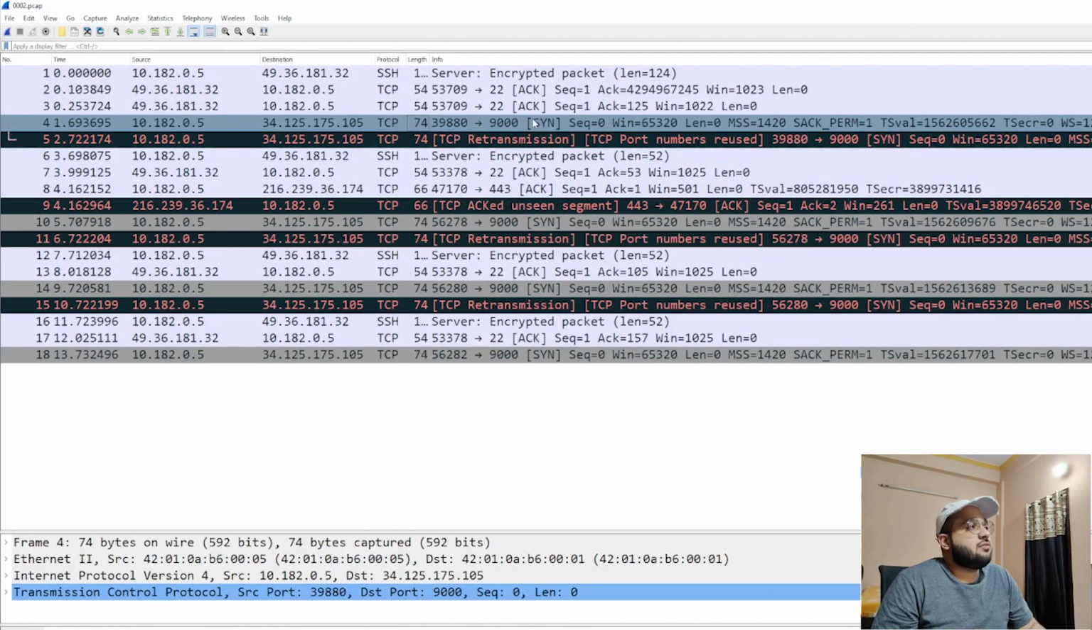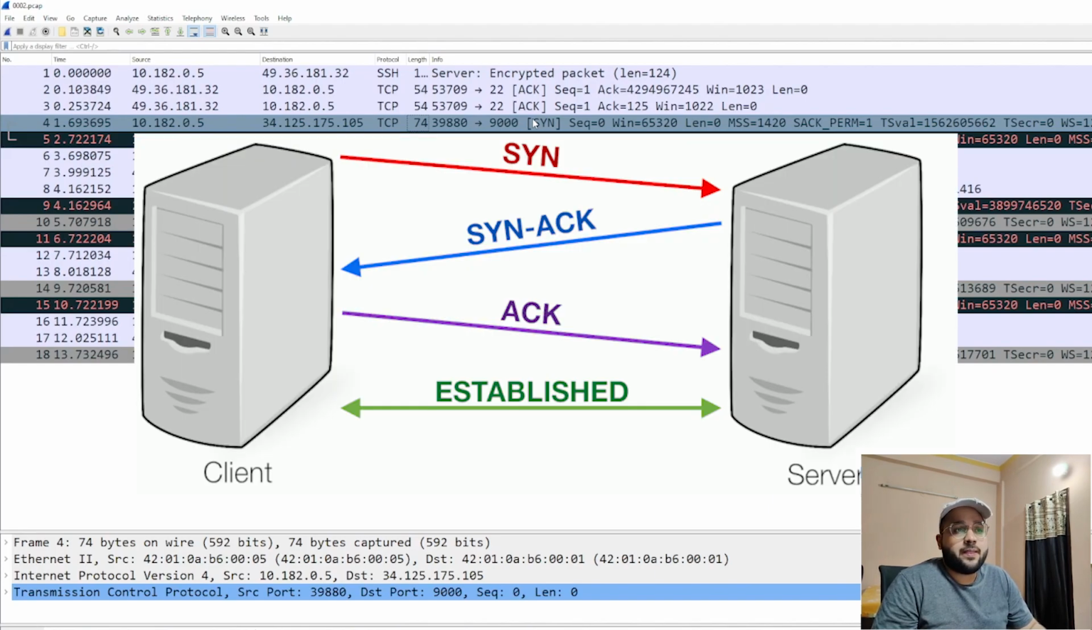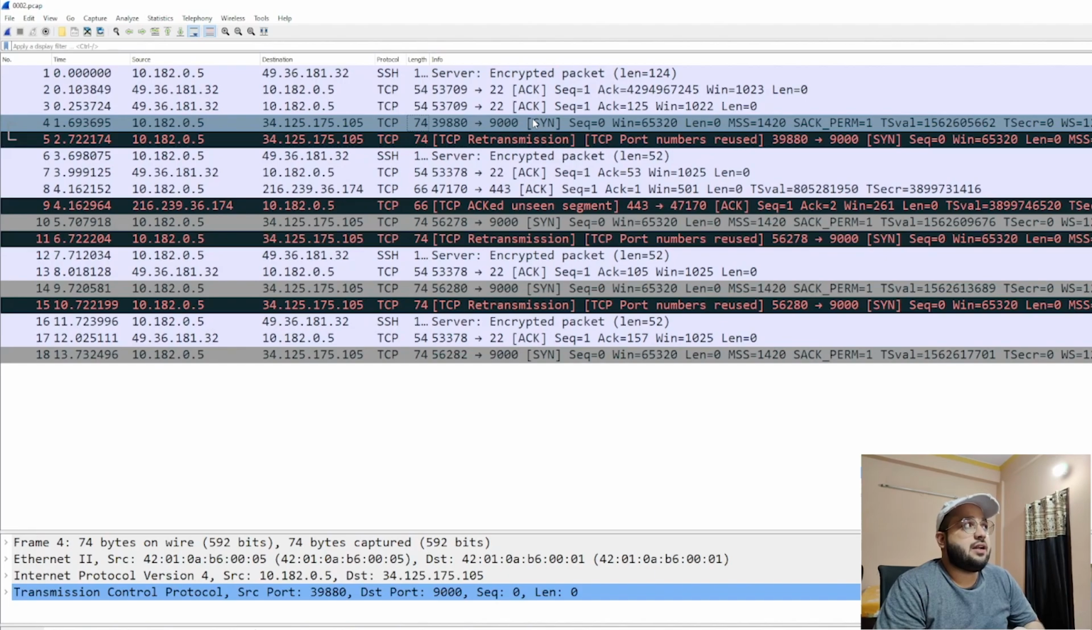So what is SYN? Whenever we establish a TCP connection, there is a TCP handshake that is happening. The client will send a SYN, it will get a SYN-ACK from the server, it will send an ACK, and then the connection is established. Then the data flow can happen. So this is what the TCP handshake is.